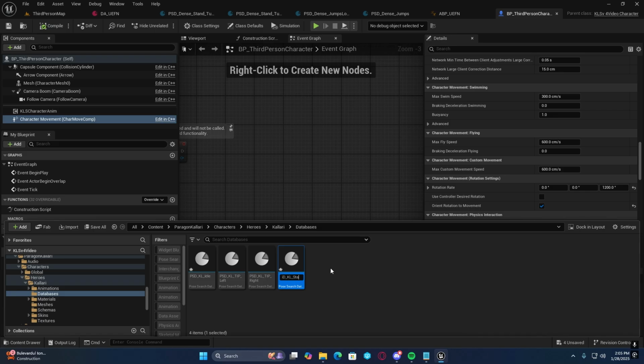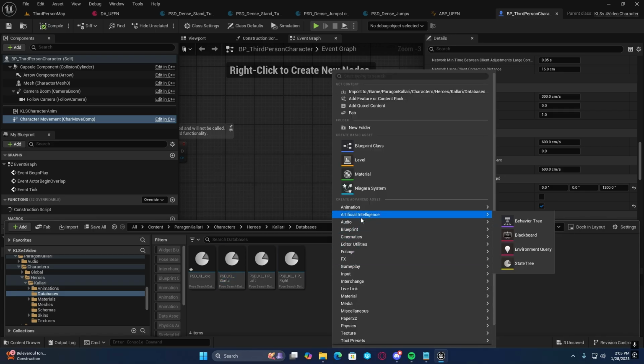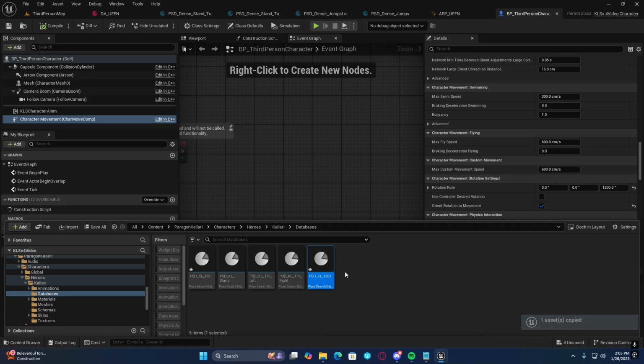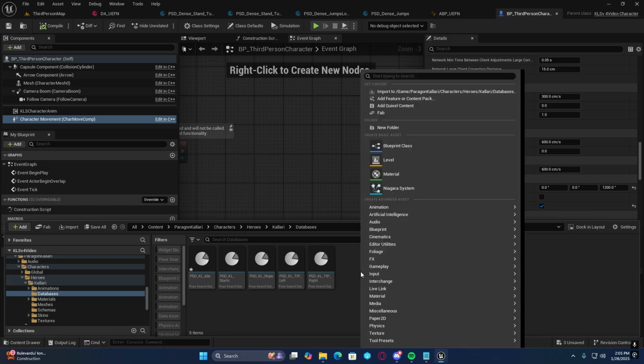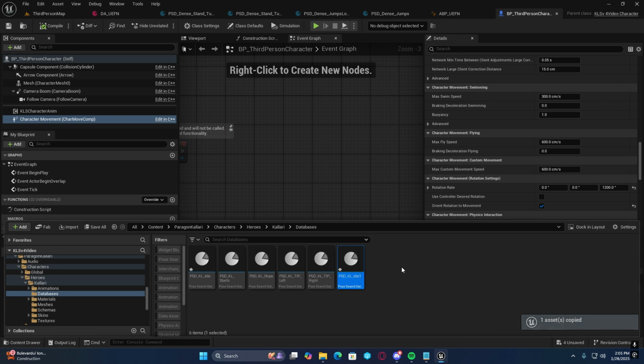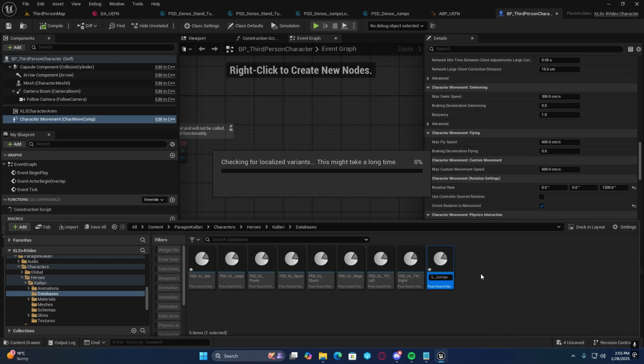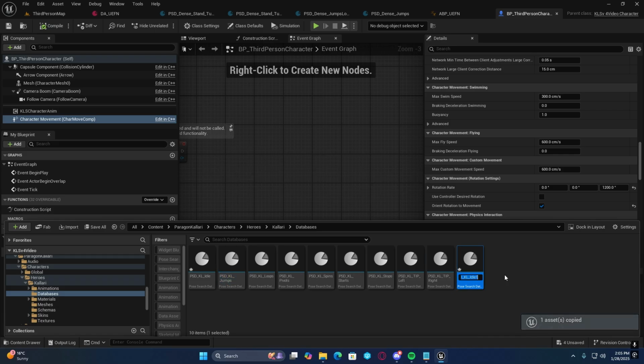Start. Stops. Pivots. Spins. Jumps. And jump loop.